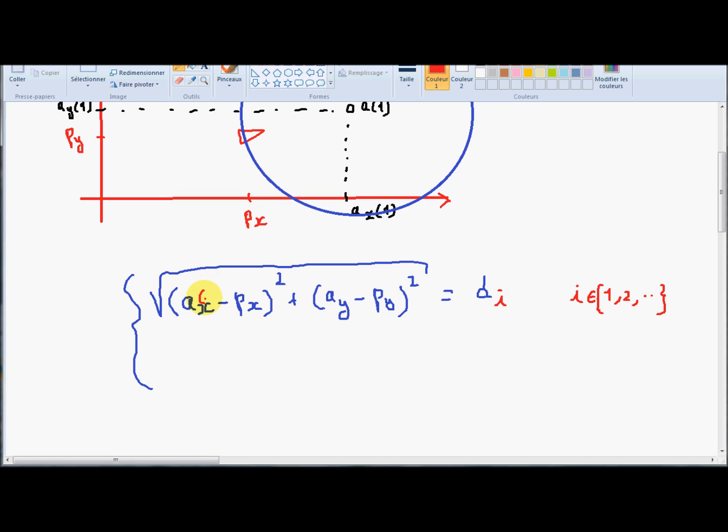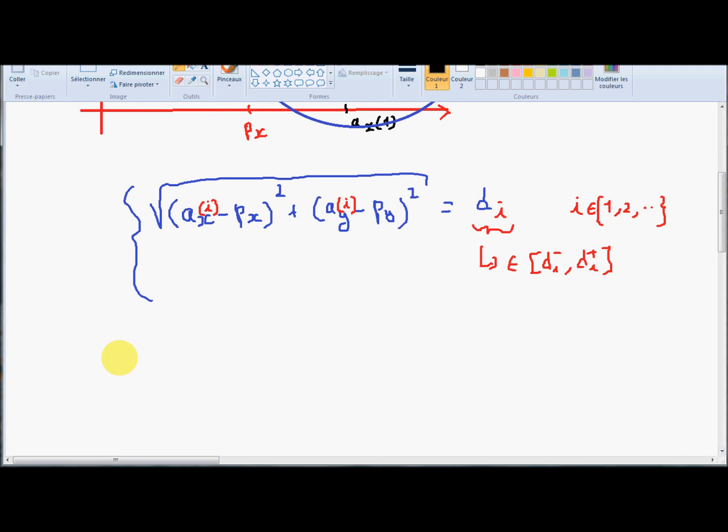So here I will have AX of i, AY of i, and so on. So I will have many such equations that I want to solve. But recall that the distance is unknown, so I will only know that it belongs to the interval [d minus, d plus]. Okay, this is the problem I want to solve with contractor programming, and here the tool I will use is Easibex.